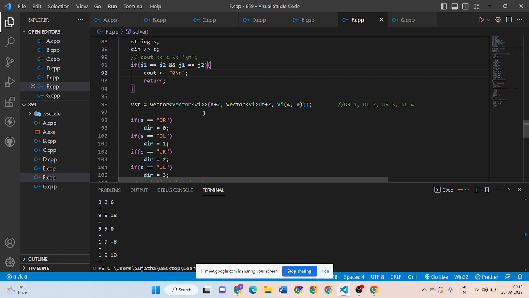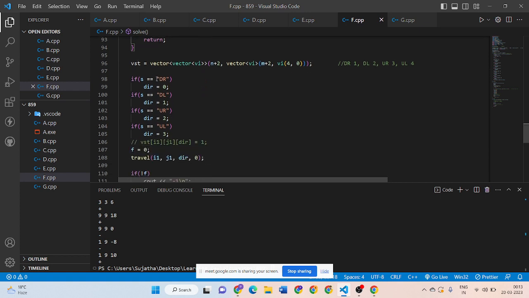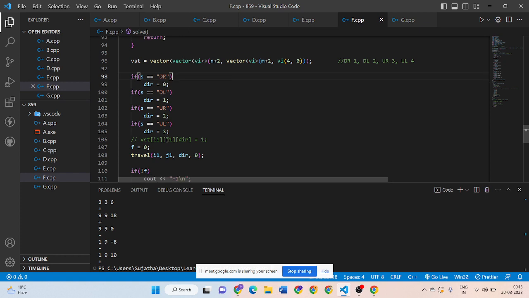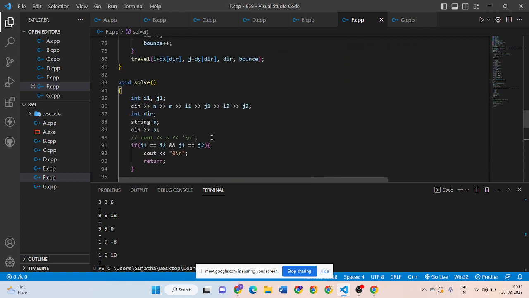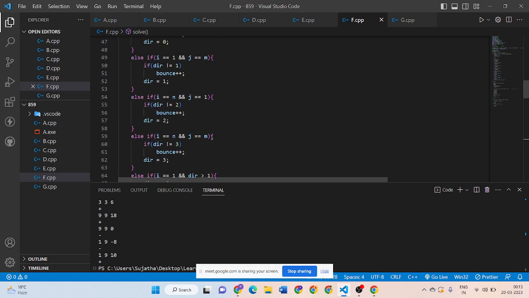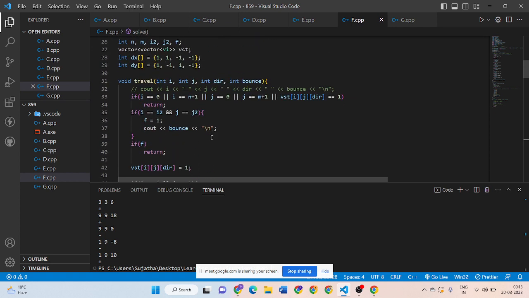Here we have coded down right as 0, down left as 1, up right as 2, and so on. We start the travel from i1, j1 with starting direction 0, and the bounce count is 0, like there are 0 bounces till now. And here we simulate the travel.